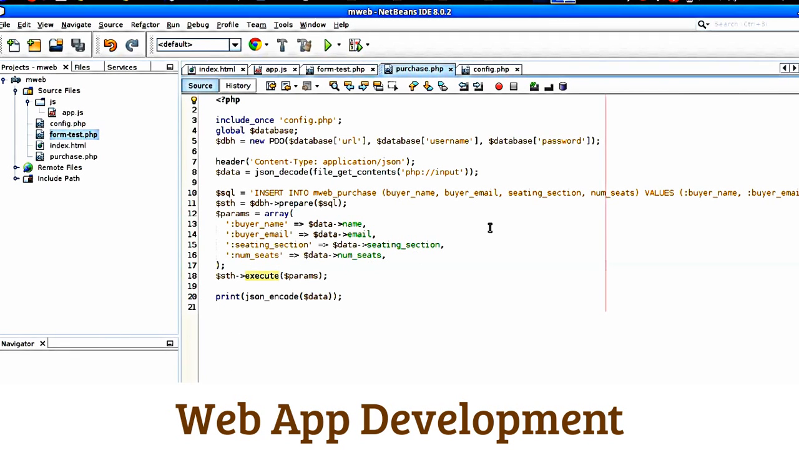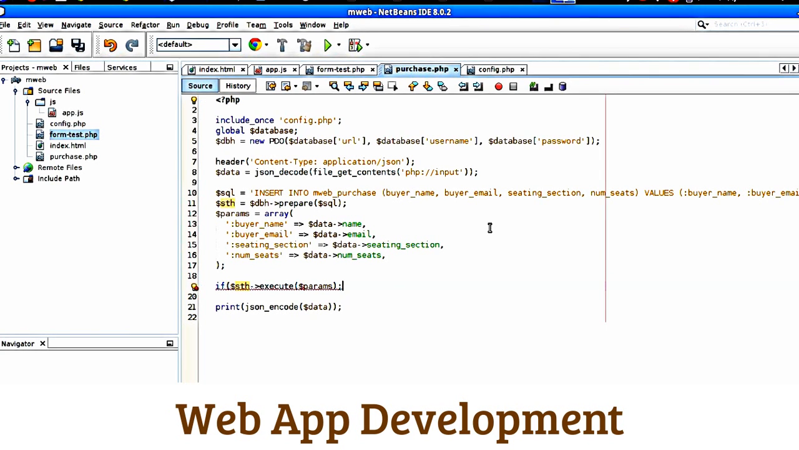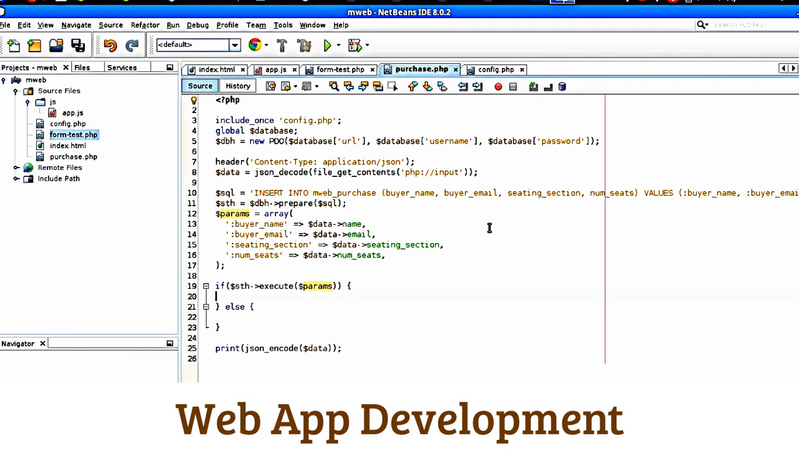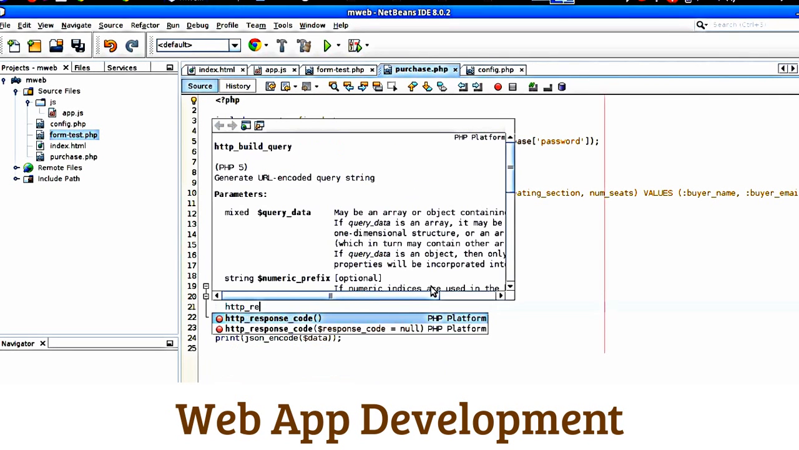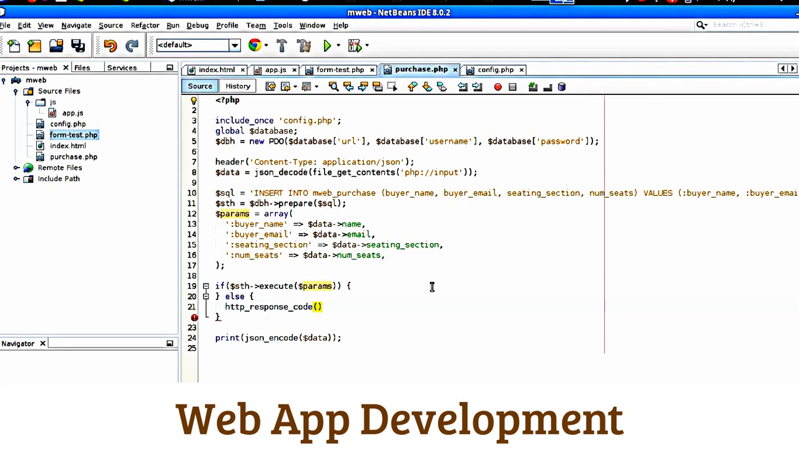So we need to first start checking some errors. Execute method returns true or false. If it succeeds, it returns true. So if execute, that's the success case, and then else is the failure case. So what we should do is cause some kind of an error and see if this works. To indicate an error, we have to use an HTTP response code. Various failure codes exist. We will use 400, which means a bad request.